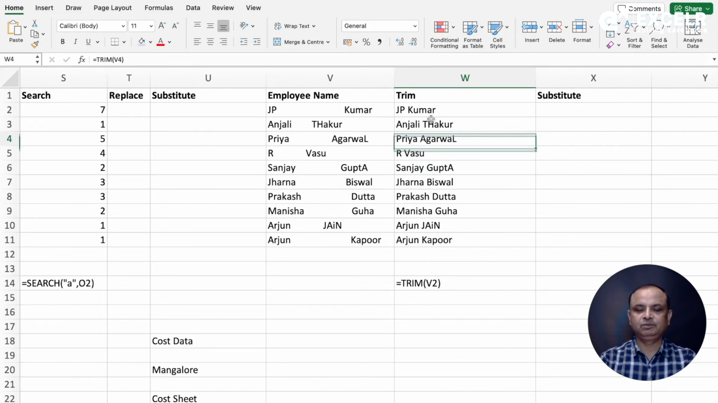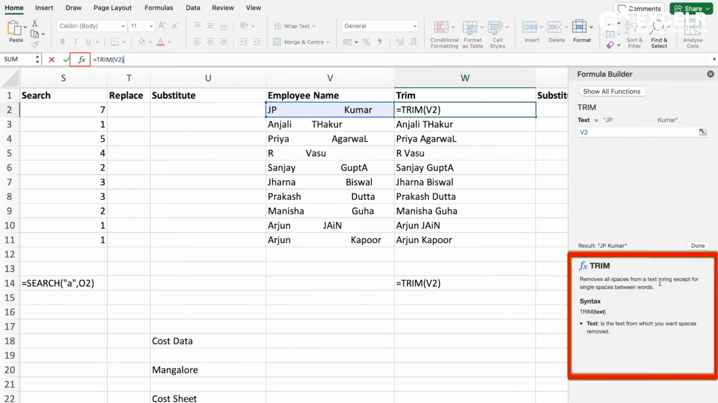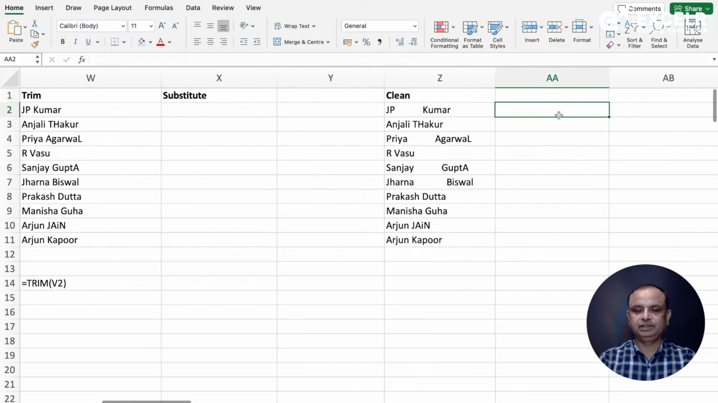Let's understand what Excel says about this function. Click on the function argument box, and it says remove all the spaces from a text string except for a single space between words. One space will be there and no other spaces will be there. Unnecessary spaces will be removed. Now here we have one more. Can you see here?